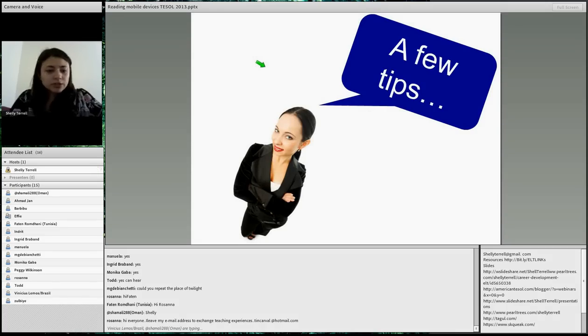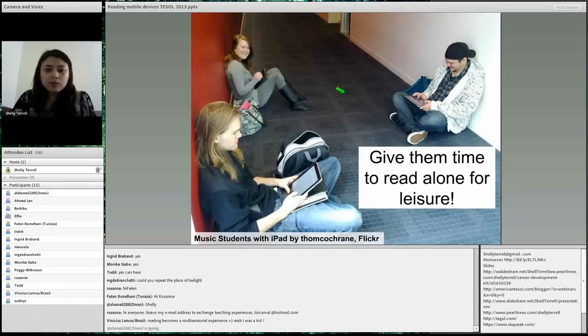So a few tips when you are working with mobile devices. So we talked about the type of reading material that you have for learners, depending on their age group, depending on their level, depending on the language. And then also try to ask them what their interests are. What books are they reading now? And maybe you can use one of those books to get them motivated to read, because that's the important part.